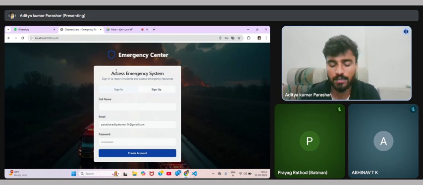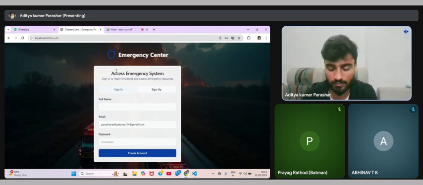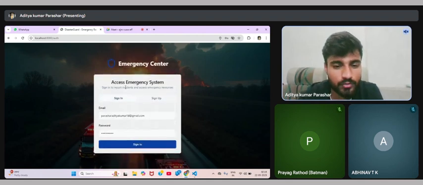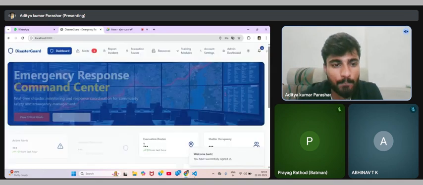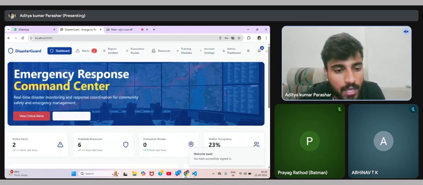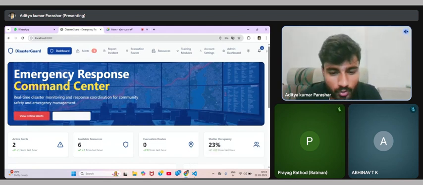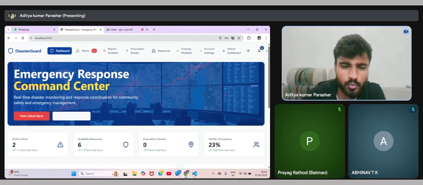So first, this is the basic authentication page. Simply we need to create an account, with a full name and your email. I have already created an account, so we will simply go for the sign in option. This is the main page. The dashboard will open, and it will show the active alerts going on around my location and the resources around me, and everything.